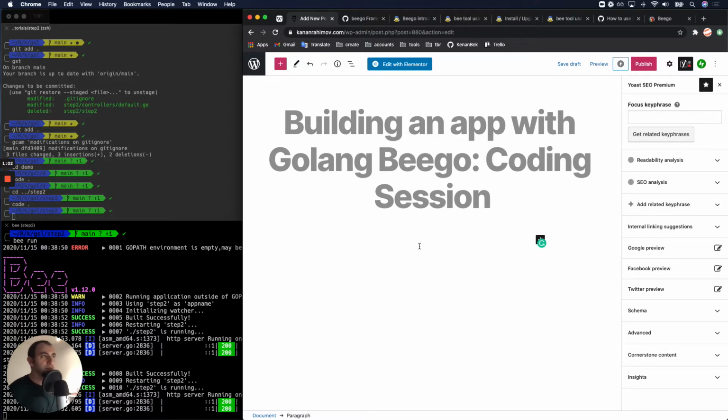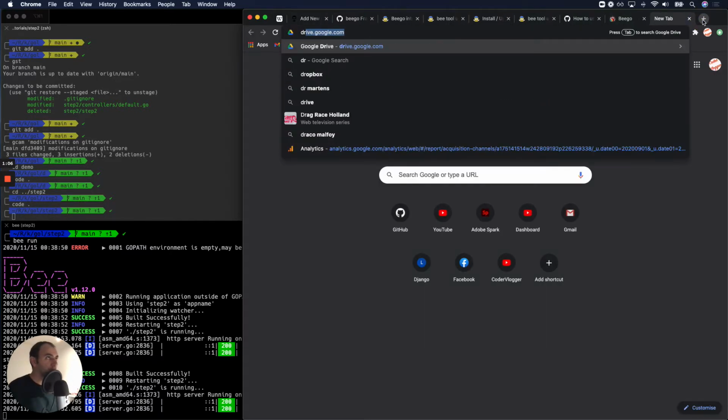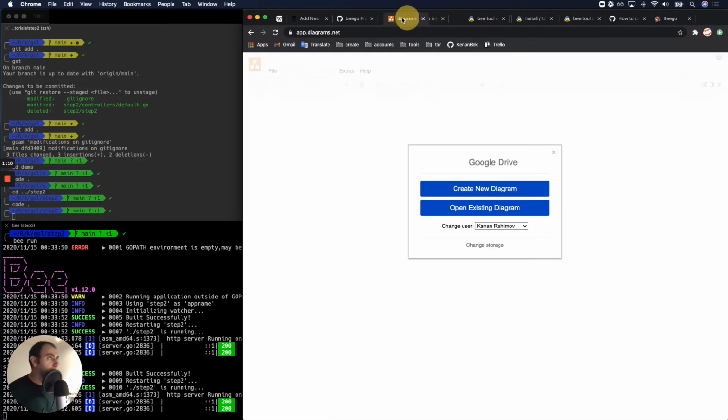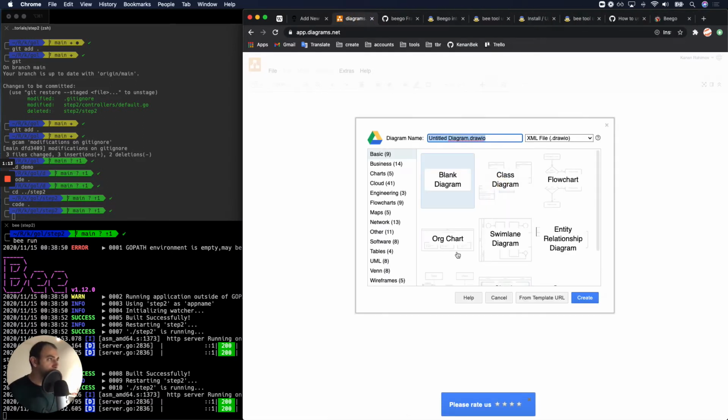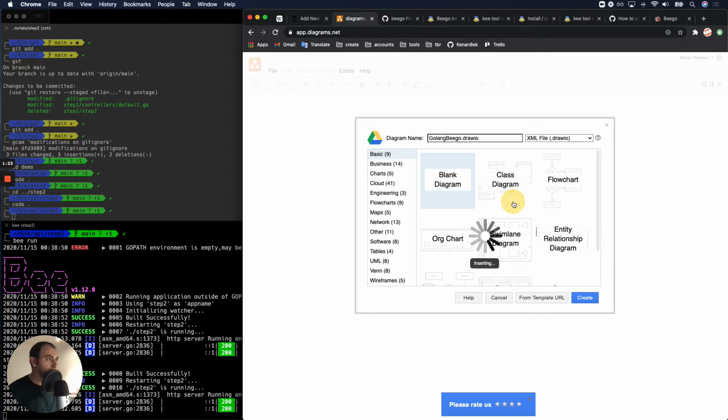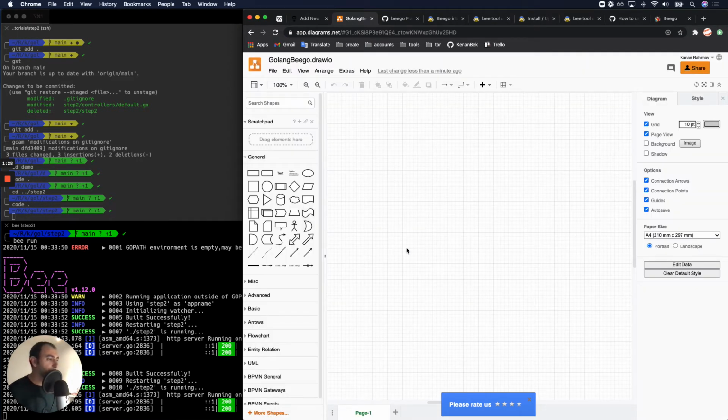And what I will do today, let me open. I usually do this kind of stuff in Draw.io. Let's create a new diagram. I will call it Golang Beego. And I want to put down some parts that I will work on, so it's a bit organized. It's not just a random project.